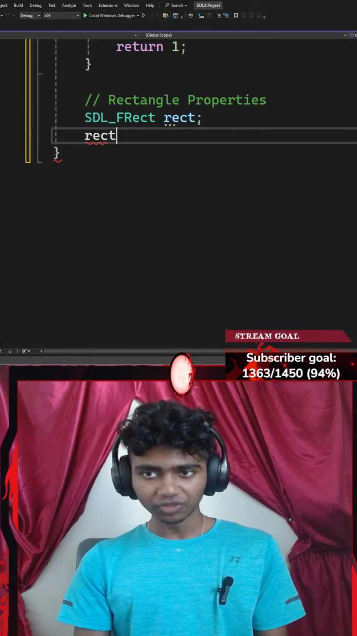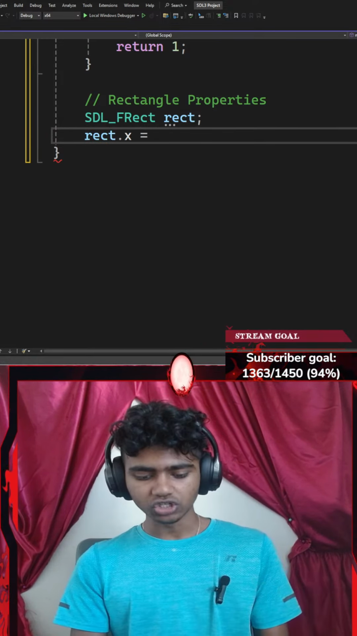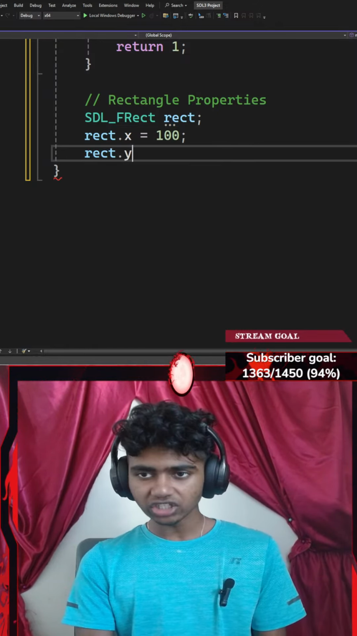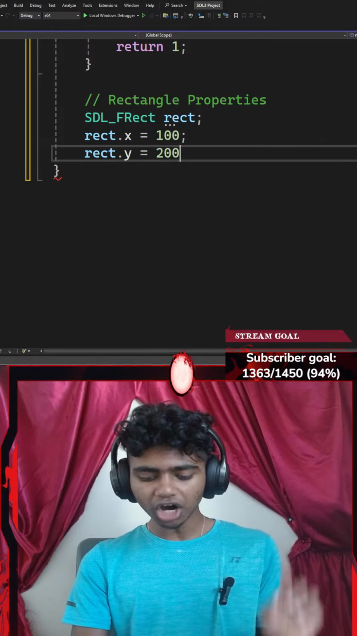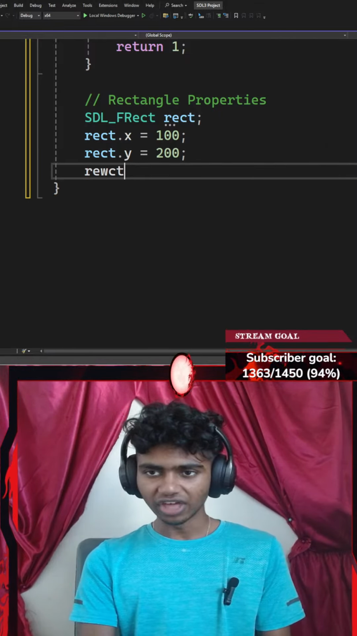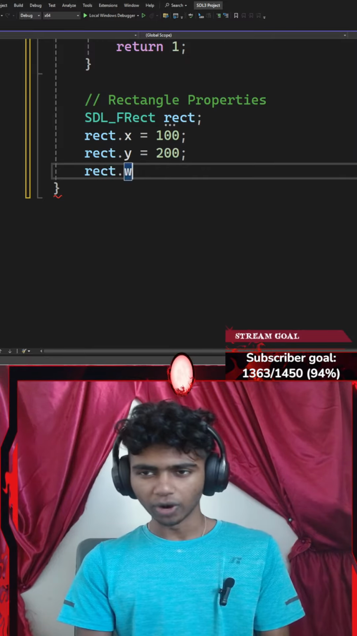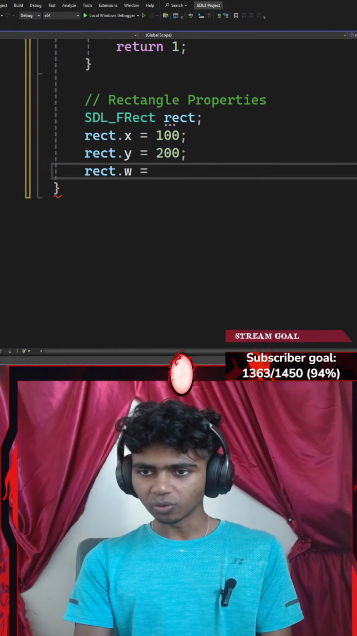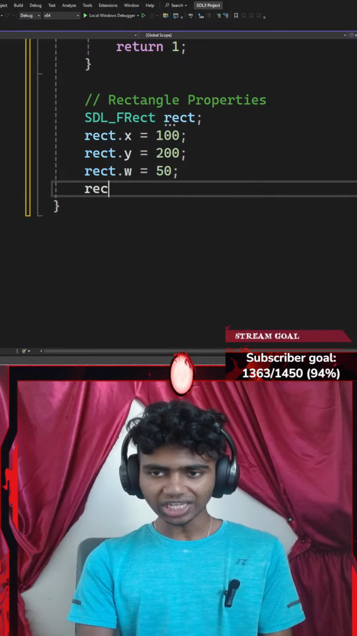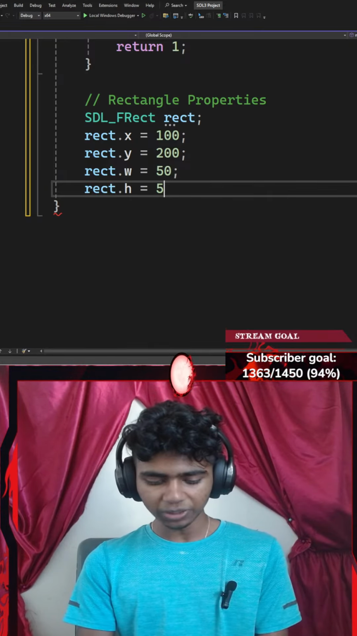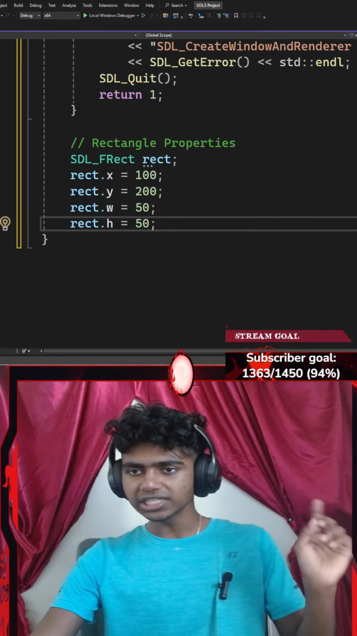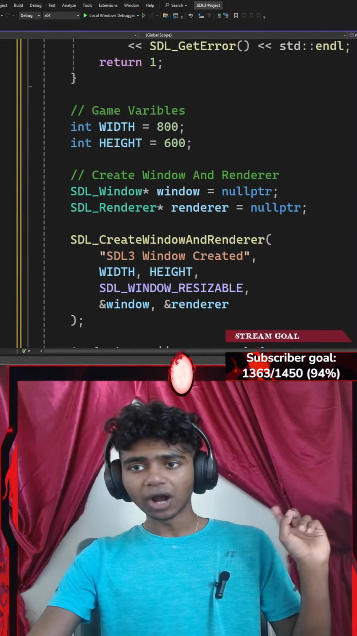That said, I'll go with something like rect.x, which is going to be equal to 100, ending with a semicolon. Then I'll go with something like rect.y, which is equal to 200, ending with a semicolon. And then rect.w, which is equal to, let's keep it a square, 50, and then rect.h, which is going to be equal to 50 as well, ending with a semicolon. Okay, and that's honestly pretty much it for my rectangle properties.